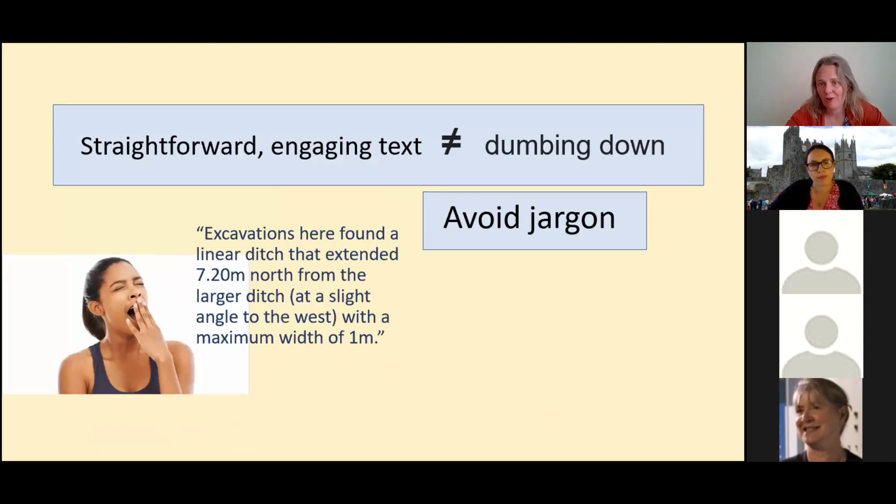Also avoid jargon and boring language, the kind of things that should just be in reports and nowhere else. And don't worry that, by simplifying the text, you're dumbing it down. You're not necessarily dumbing it down. You're just making it accessible. You're making sure that as many people as possible can read it and not feel under pressure in doing so. And that they don't lose interest, of course.